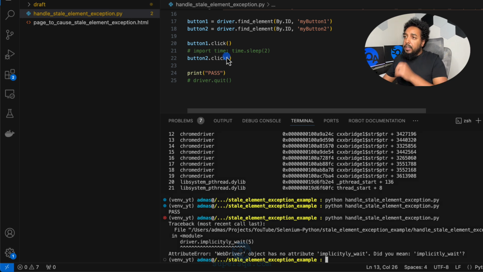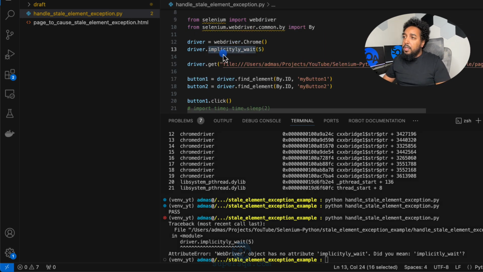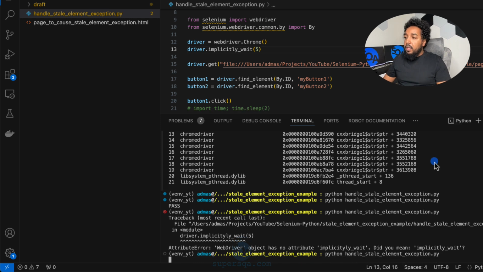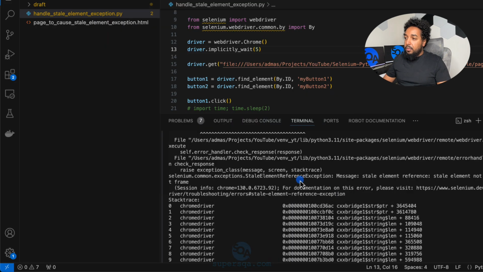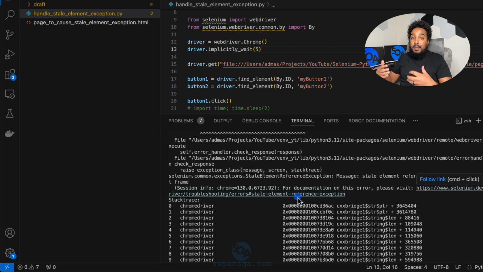Bam. I have a typo. Implicitly. Yep. There you go. Ready to go. It didn't help. We got a state element exception. So the solution, the way I'm implementing is I'm going to catch it, then sleep and try again.